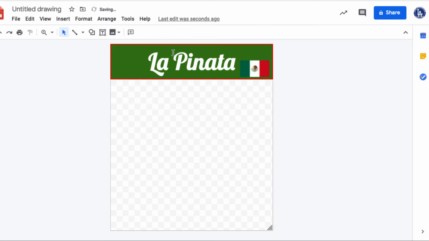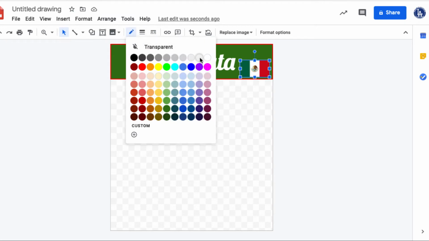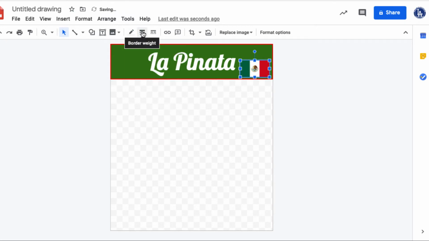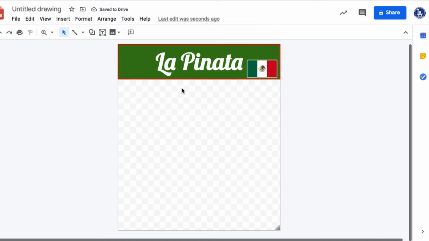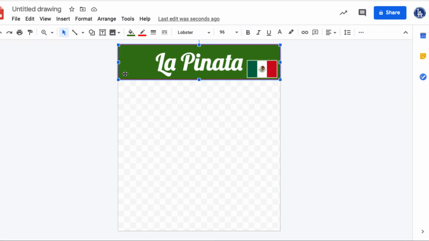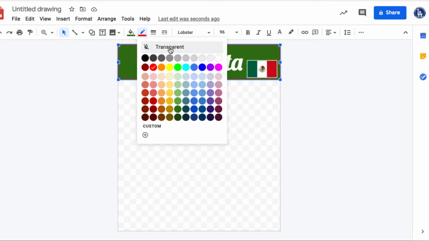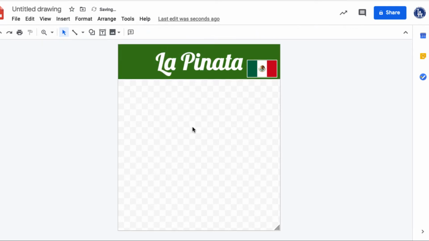and you can resize it by just going into one of the endpoints, click, hold, and drag. I also want to add a border for the flag, so I can click on the flag to select it, go to the pencil, select my color, which is white, and then my size will be 3 pixels. I'm noticing that I don't really like the border on the title. So I'm going to remove it by selecting it, clicking on the pencil, and then select transparent. And this will remove the border.